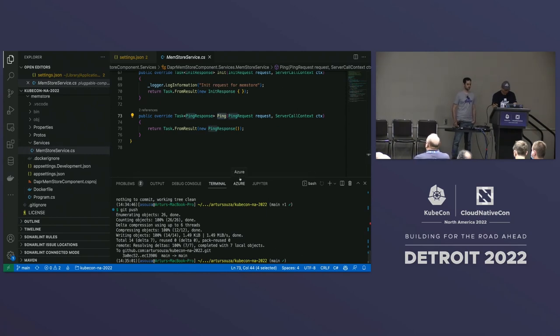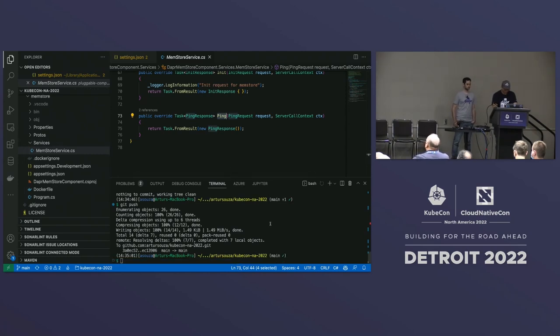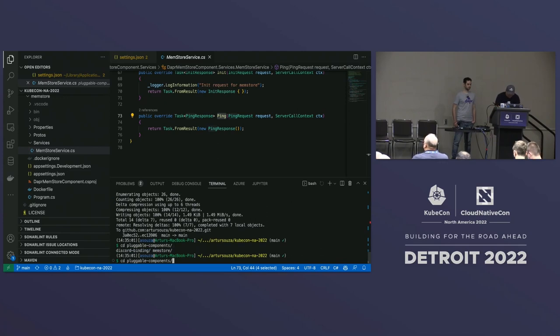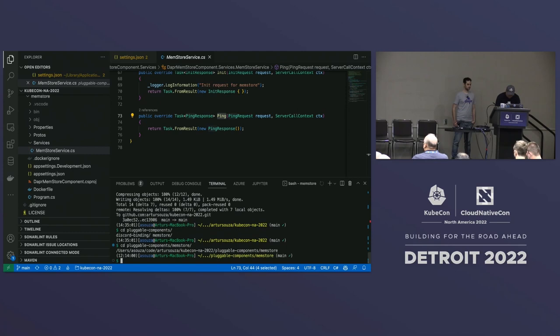So with that, we can go to the pluggable components folder, then mem store, and then we do .NET run.